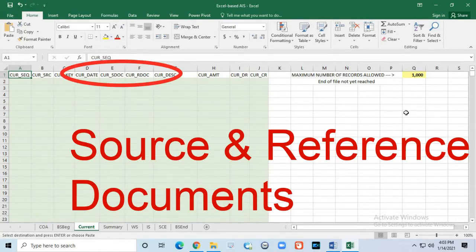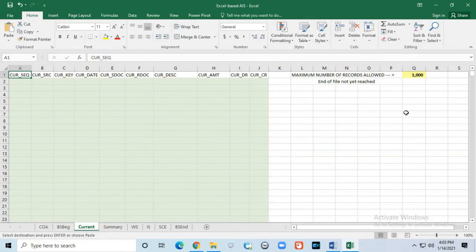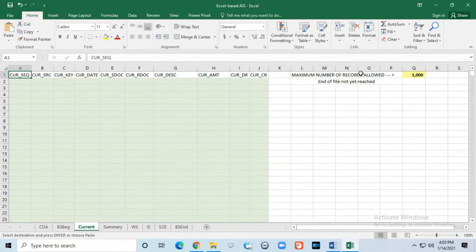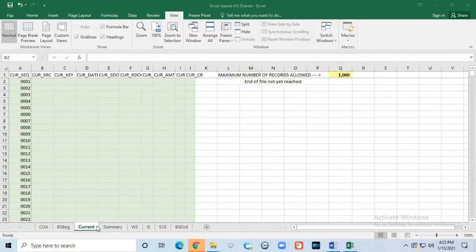CRSDoc and CRRDoc are the source and reference, or turnaround documents that support the transactions. CRDESC is a short description of the transaction, also supplied by the source TPS. CRAMT is the amount of the transaction. CRDR is the account code for the debit entry, and CRCR is the account code for the credit entry. It is assumed by the system design that all transactions will come from the source TPSs, along with the correct debit and credit account codes.